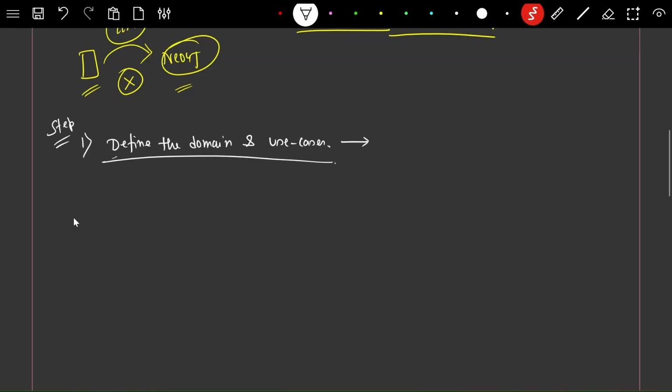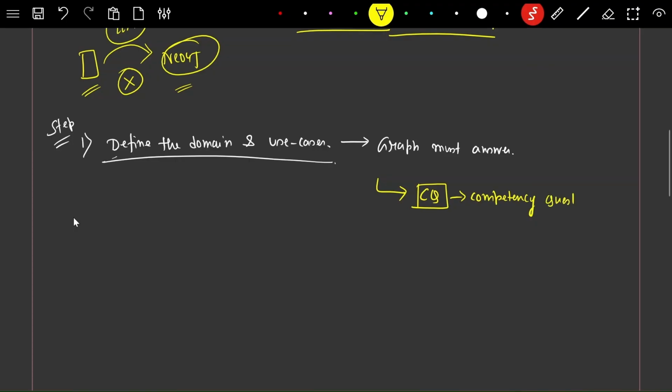In other words, what the graph must answer. And this is also called competency questions or CQ. Okay. This is also called competency questions or CQ. So this is step number one. So step number one means we design the competency questions. That means what the graph must answer.